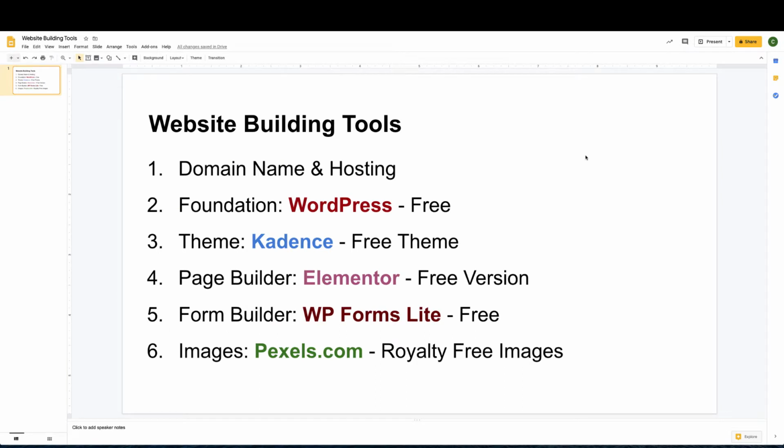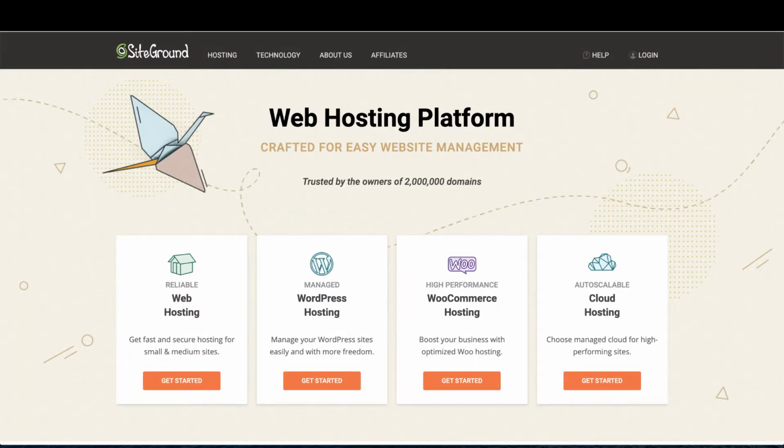Okay, so let's go ahead and tackle the first thing that you'll need, which is the domain name and the hosting. For domain name and hosting, I highly recommend a company called SiteGround, and I'll leave a link in the description below. But SiteGround is a web hosting platform that's trusted by over 2 million other users who host their domains and have hosting with them. I've been using SiteGround here for a little over 6 years, and they provide probably one of the most reliable and fastest web hosting services, both shared and dedicated, that I've seen. So you're in pretty good hands with SiteGround.